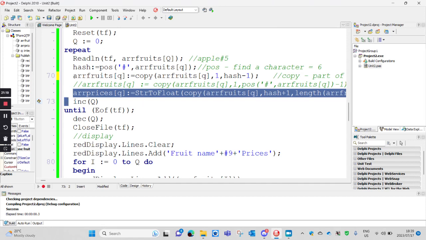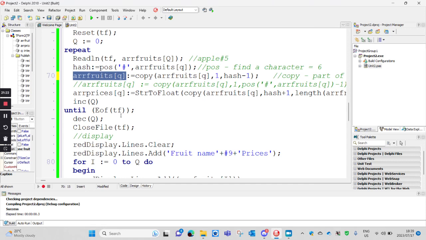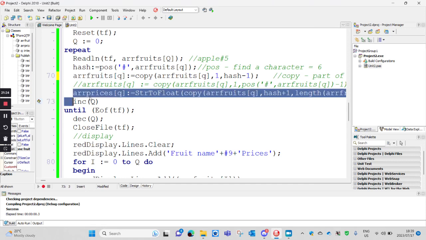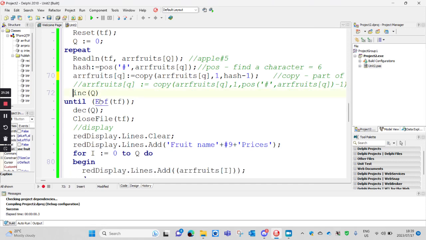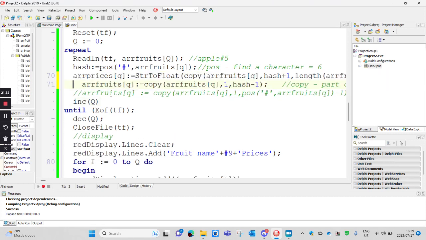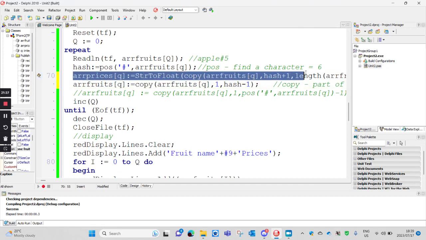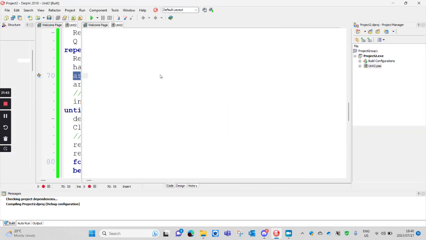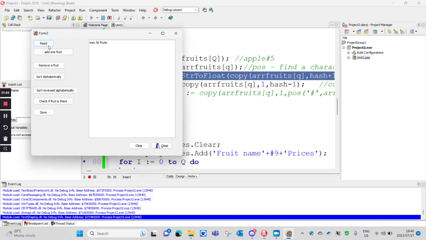Yes. Yes, you changed it. So we need to take this out, and before we change it, put it in there. So getting the price, we must just get the price first, and then we can do that one. Let's see if this works now. Click read. Oh, no error.